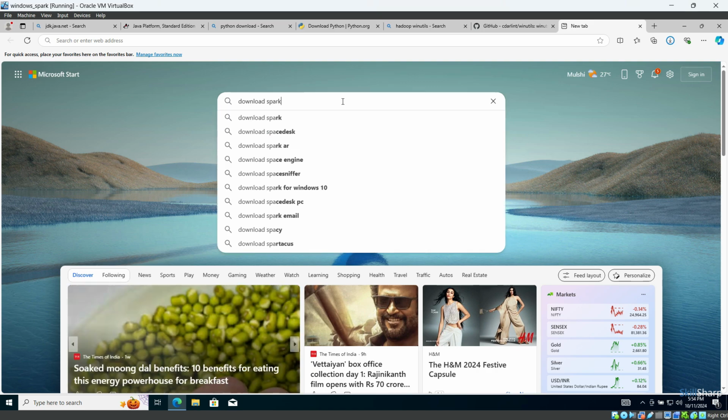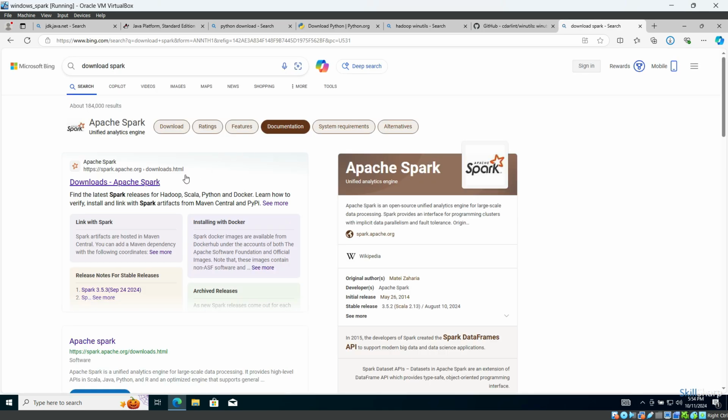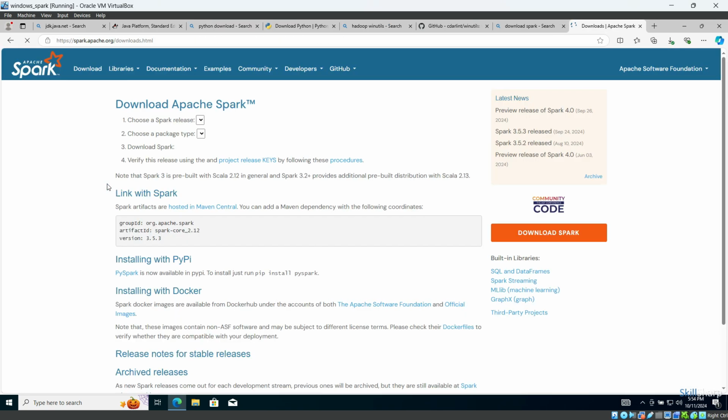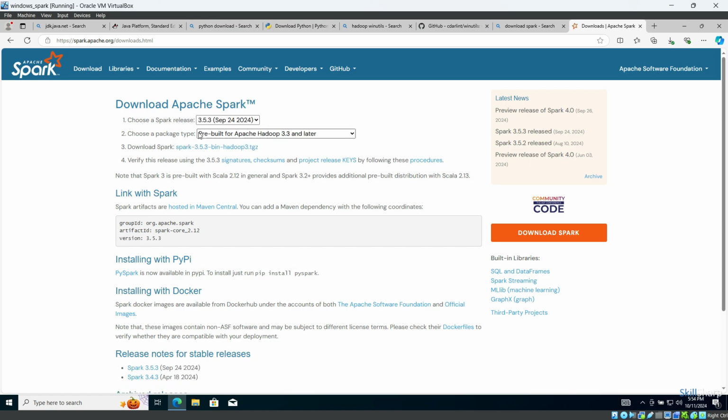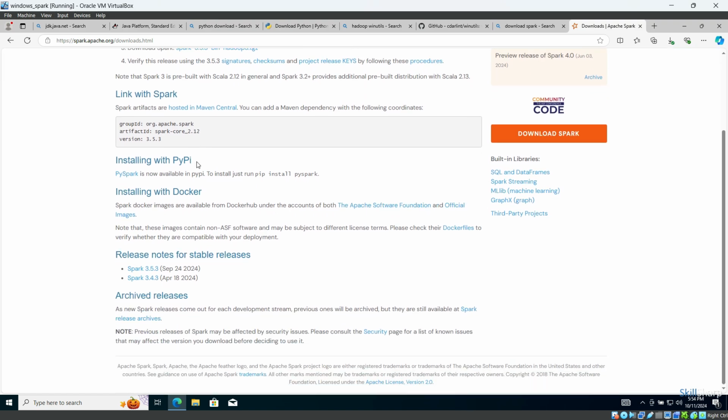Download Spark. So this is the official website of Apache Spark from which we can download the Spark. Okay. So here it will show you the current version is Spark 3.5.3 that is available. But as we have discussed in the previous lecture, we are facing some issues with Spark's latest versions while running the program. So I am going to download the version that is working correctly in Windows 10.